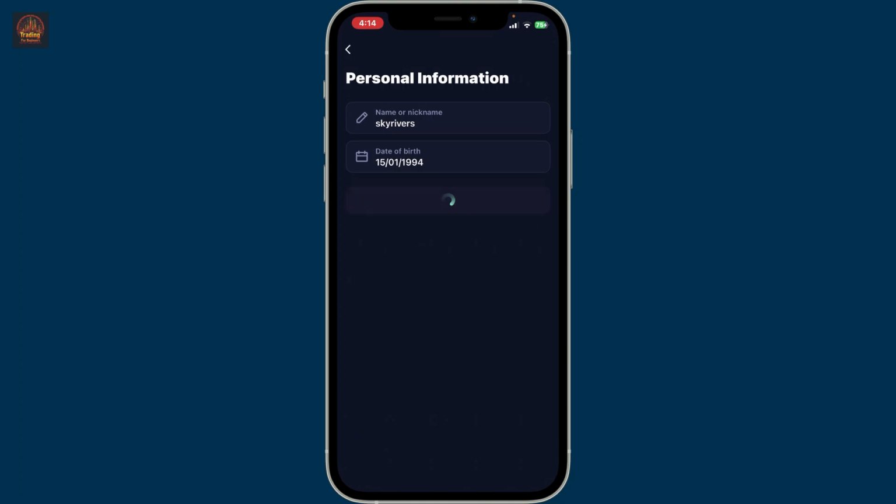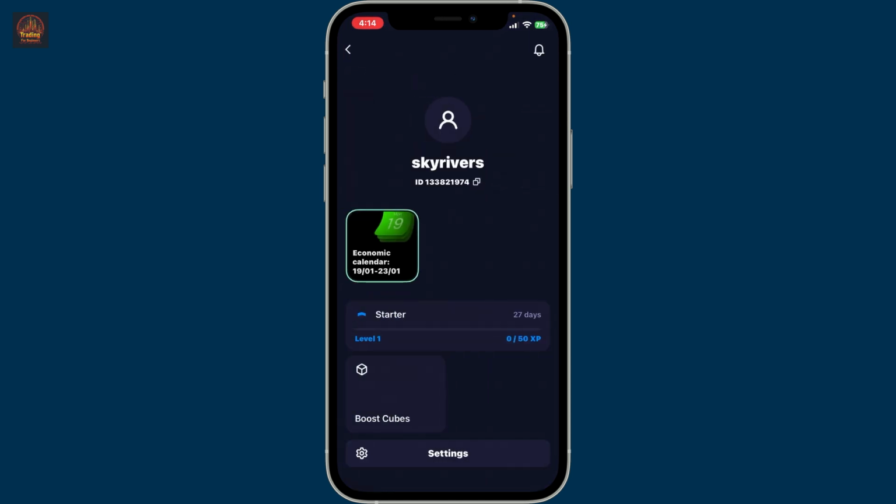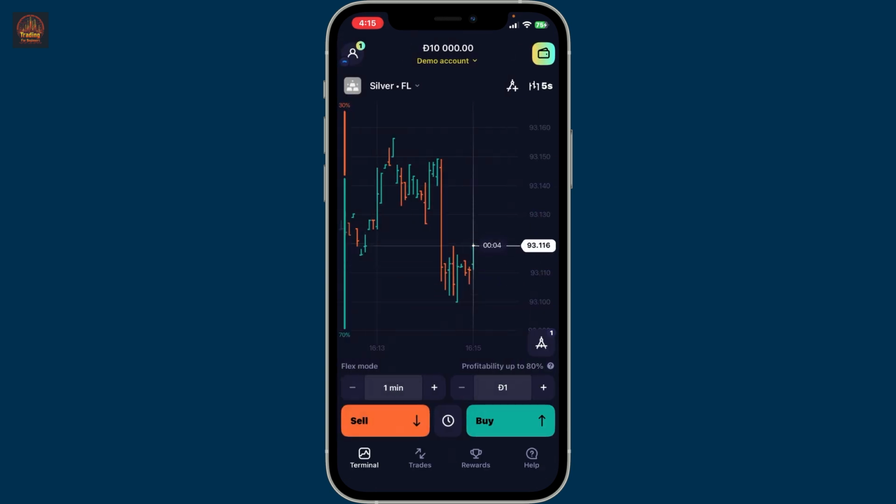Now click the Save button and you will be able to change your date of birth right away in just a few simple steps. So that's how you easily change your date of birth on Olymp Trade application using your smartphone.